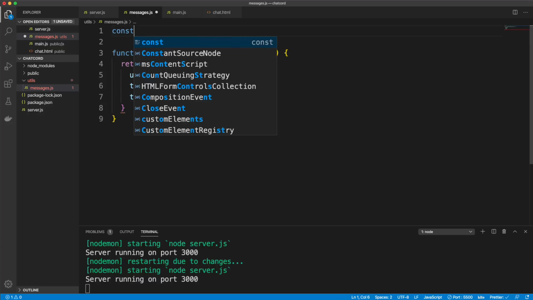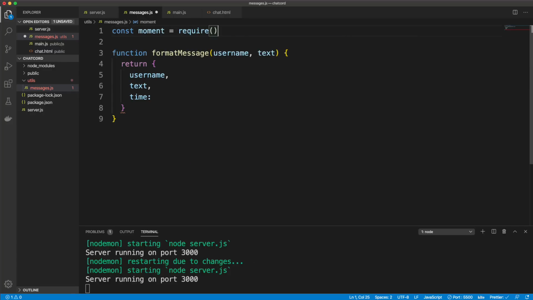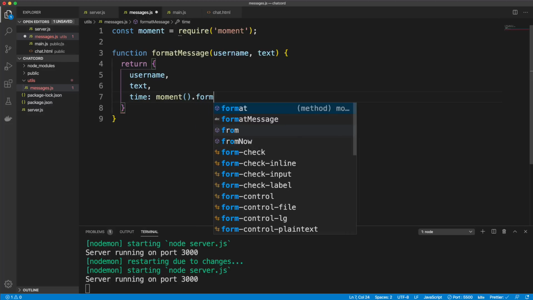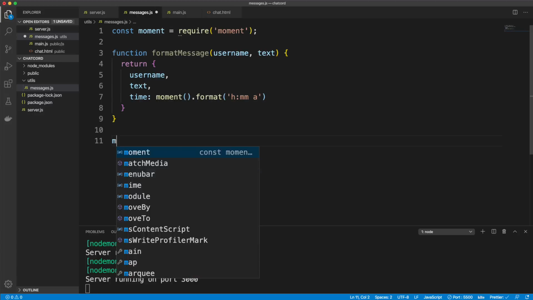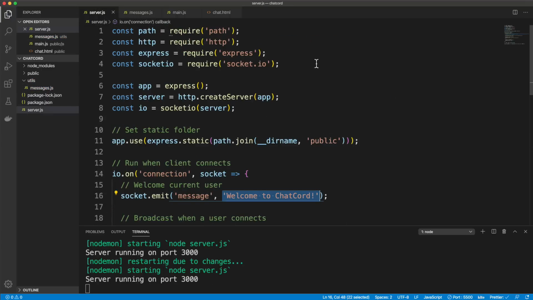library that we installed. So let's say const moment equals require moment. And this is really easy to work with. If we want today's or right now, like this date and time right now, we can just use moment.format, although that's not going to look too good, so we can actually put some stuff in here. All I want is the time. So hour, colon, minutes, and then AM or PM. And that's it. We just need to export this. So module.exports equals formatMessage. And then we can bring that into our server.js and use it.